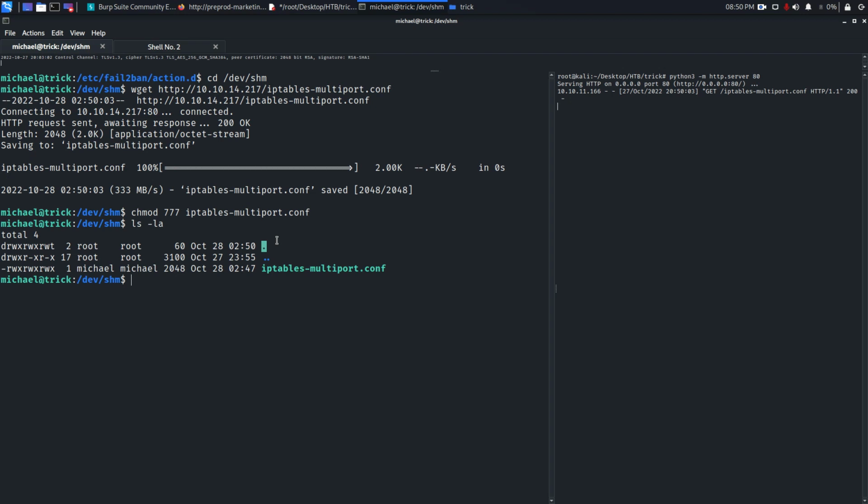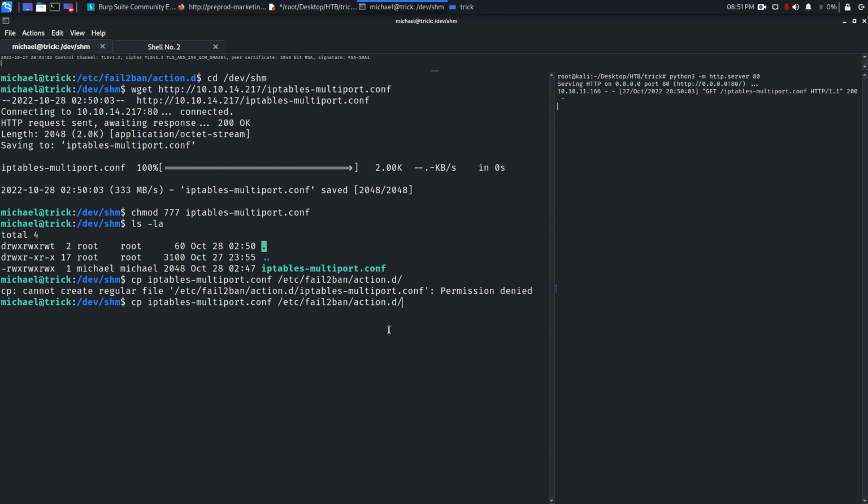Now we just need to put it there. Copy that iptables file and paste it into /etc/fail2ban/action.d and hit enter. cp cannot create regular file, permission denied. Let's try to move it. mv, and it's replaced. Yes.